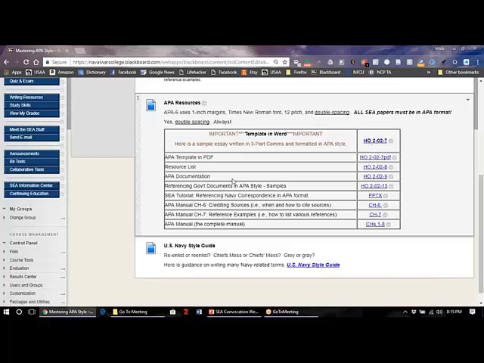Then you've got different handouts that you can look at. If you have any questions, most of the things that most students will want to reference are Chapter 6 and Chapter 7, which have to do with citing, in-text citation, and of course the reference page. And of course if you want to see the whole manual, you can download it here at the bottom.